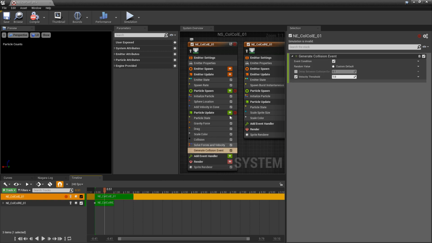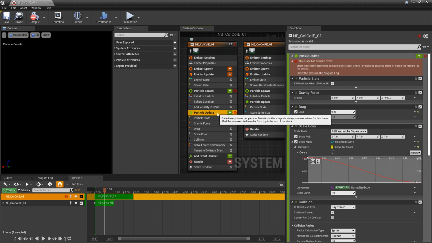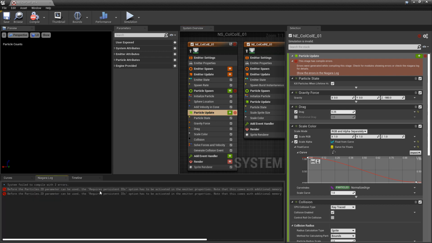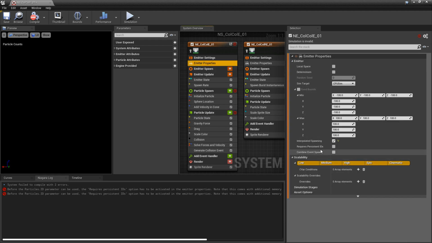Now, once you do that, you're probably going to get this error. And if you click around, you may not get a lot of information on this. But if you come to your Niagara log, you should see requires persistent ID. Now, when particles spawn, they usually spawn in an order and they're assigned a number. But by default, after particles die, whatever number they had, they pass that number off to the previous particle. So for events like this, we need to come up to emitter properties, and we need to turn on requires persistent ID. This way, that number won't be passed off.